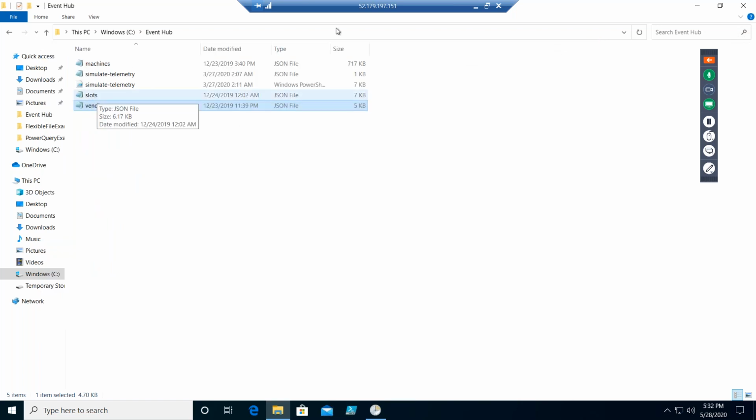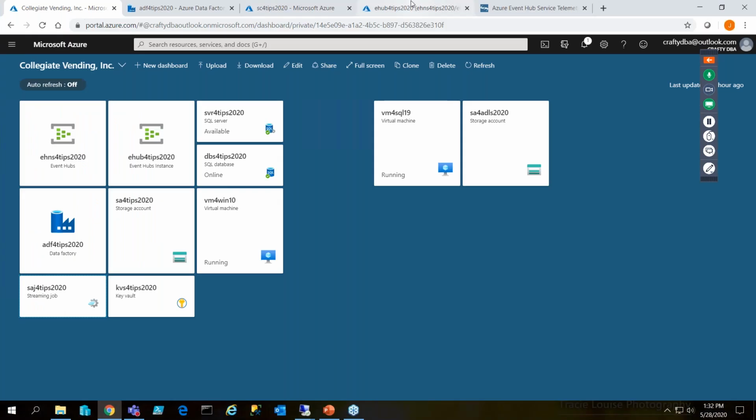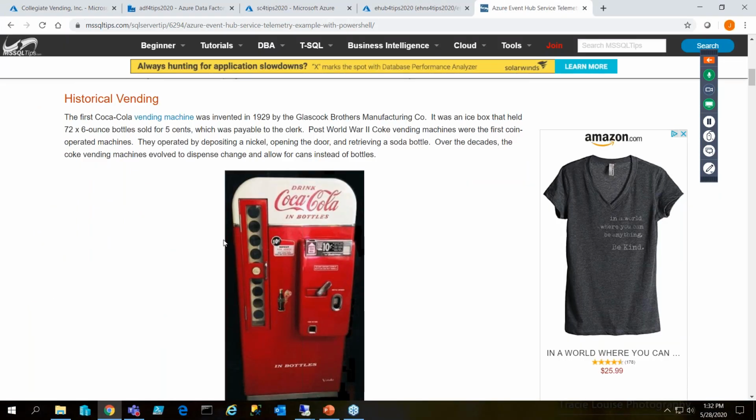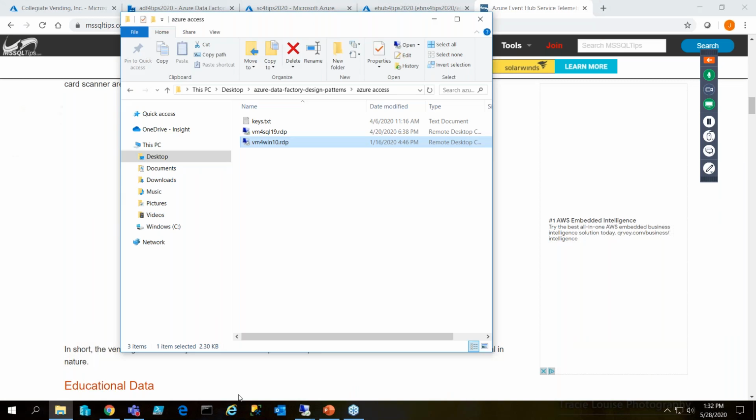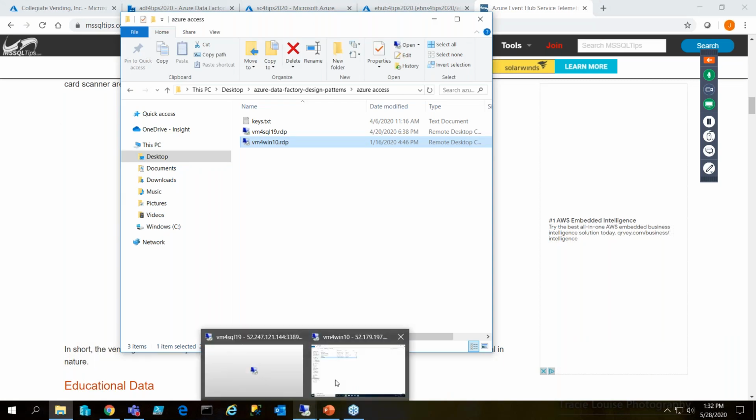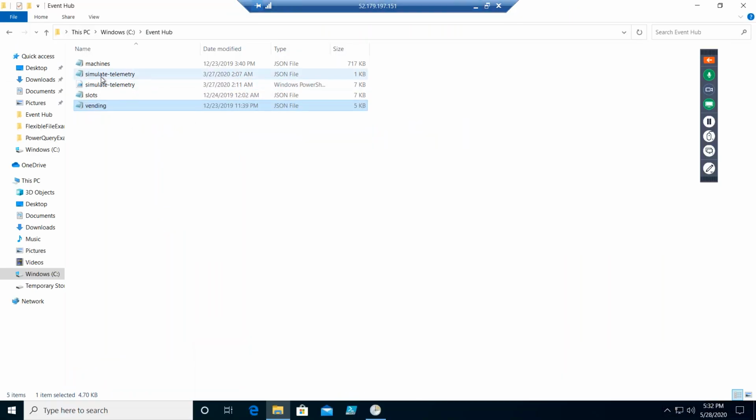We can see the slots file. If we go back to this, that's the old-fashioned machine, but this is a modern-day machine that we might be talking to, and it has 45 different slots, and in each slot we're vending a certain product. So we have to have that information somewhere, and these are all support files to the program that runs and sends the telemetry to the cloud.